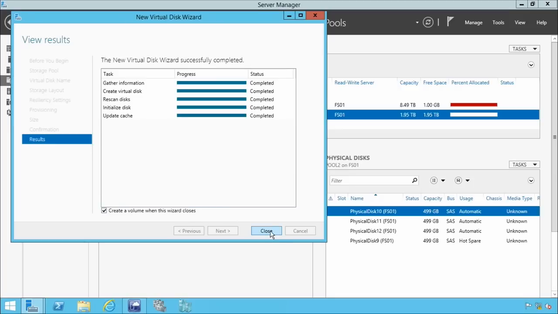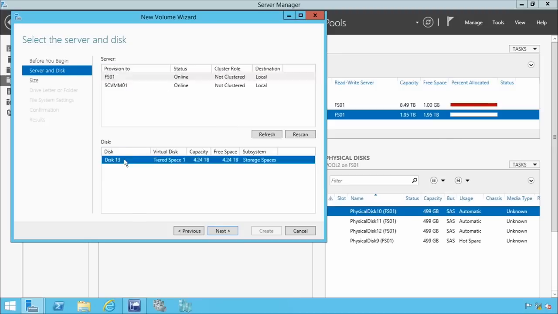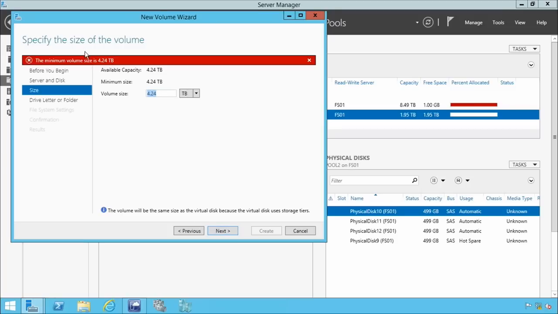Now that that's finished, I can create a volume. This will make it accessible to the file server, so it will give it like a drive letter, for instance. So I'm going to choose FS01 as the server that I want to create this volume on, and I'm going to choose my tiered space. I'll go next. Now there's a little bug in here that if I leave 4.24 terabytes inside, it's going to say no. But if I change it to gigabytes and use the exact same approach.